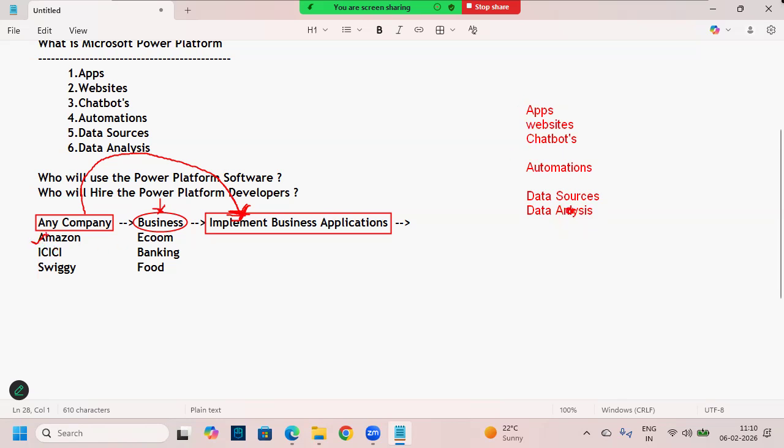If you take any company, either Amazon, ICICI, Swiggy, Zomato, Insta, any company, do those companies have apps or not? Yes, must and should. Nowadays, if you want to start some business, it is mandatory to have one app. Next, website. If there is a company, definitely the company needs to have a website. A website is one of the business applications. The next one is chatbot. Chatbot is also one of the business applications.